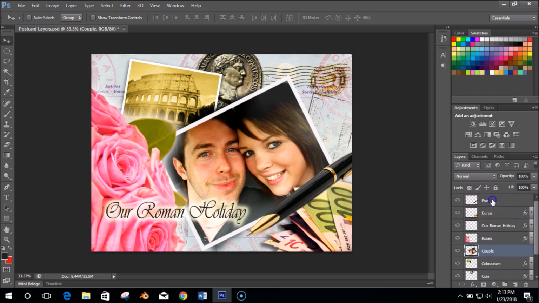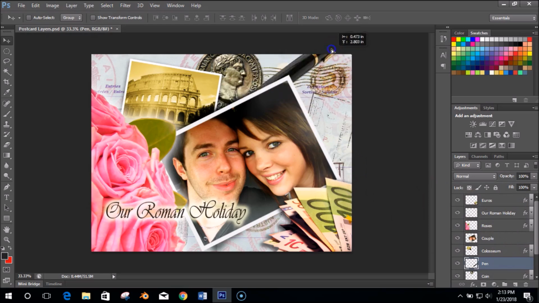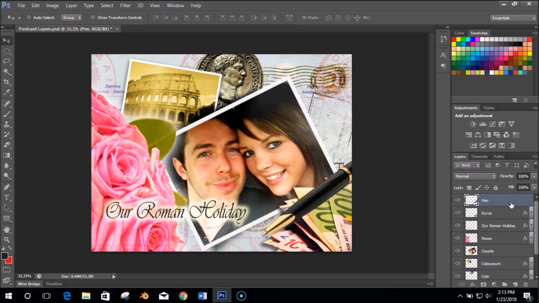Now you can easily grab a layer, click on the pen, click and drag that below Colosseum, for instance, and now the pen is below all those different layers. It's still above the coin, but it's below the Colosseum, the rose, and the couple here. If I want to move that back up to the top, I simply grab the layer and drag it to the top. So that's my layer stacking order, and how I can position layers.